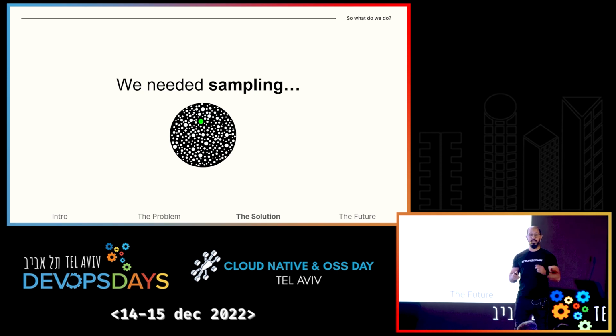OpenTelemetry supports both head and tail-based sampling. Head-based sampling means that the decision to sample happens as soon as possible, even if the request is not completed yet, while tail-based sampling needs to happen at the end of the process, only after all the spans of that request have been completed. We needed tail-based sampling in order to sample by latency.